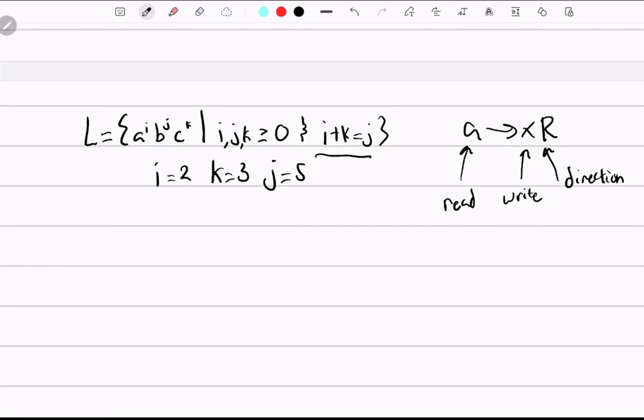A corresponds to I's. I'm looking at right there. A to the I, in this case, would be A to the 2, so it's going to be 2 A's. Next is B, B to the J, so it's going to be 5 B's because J equals 5. And then C to the K. K equals 3, so it's going to be 3 C's.